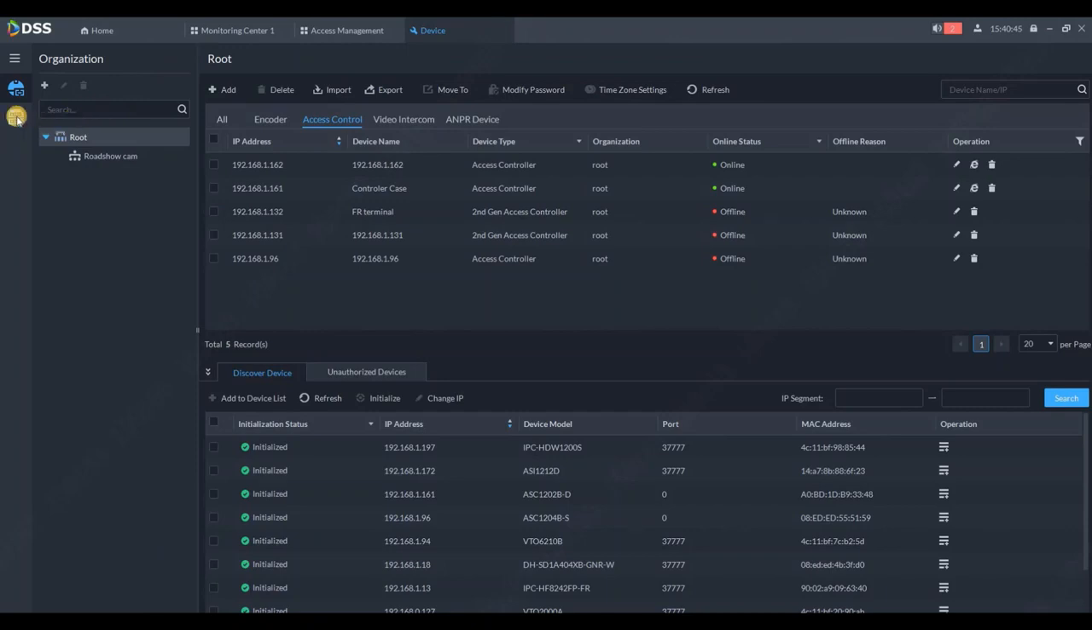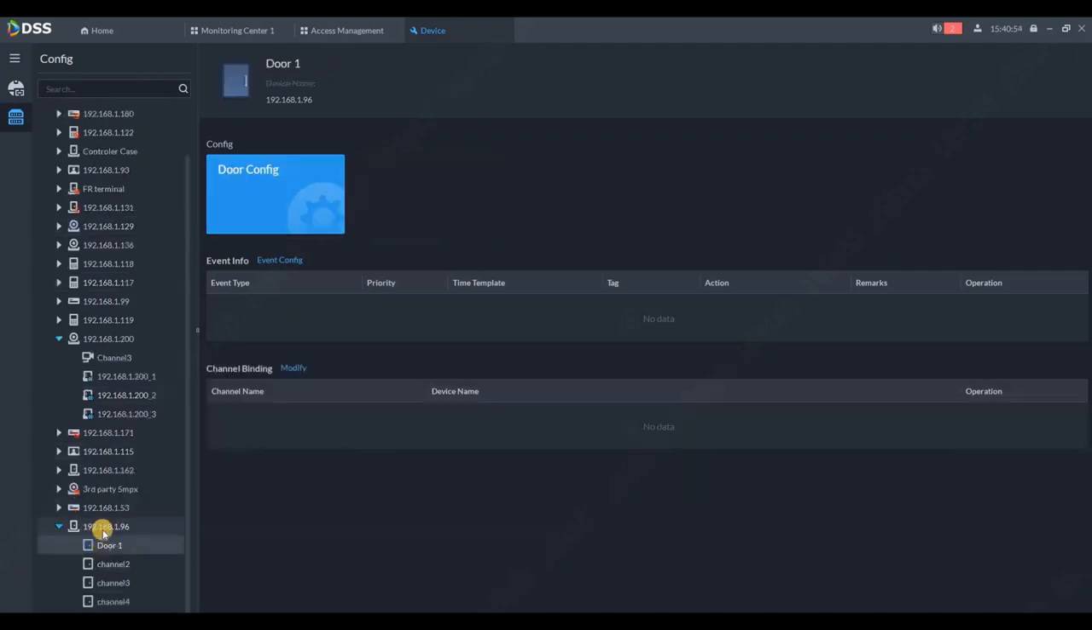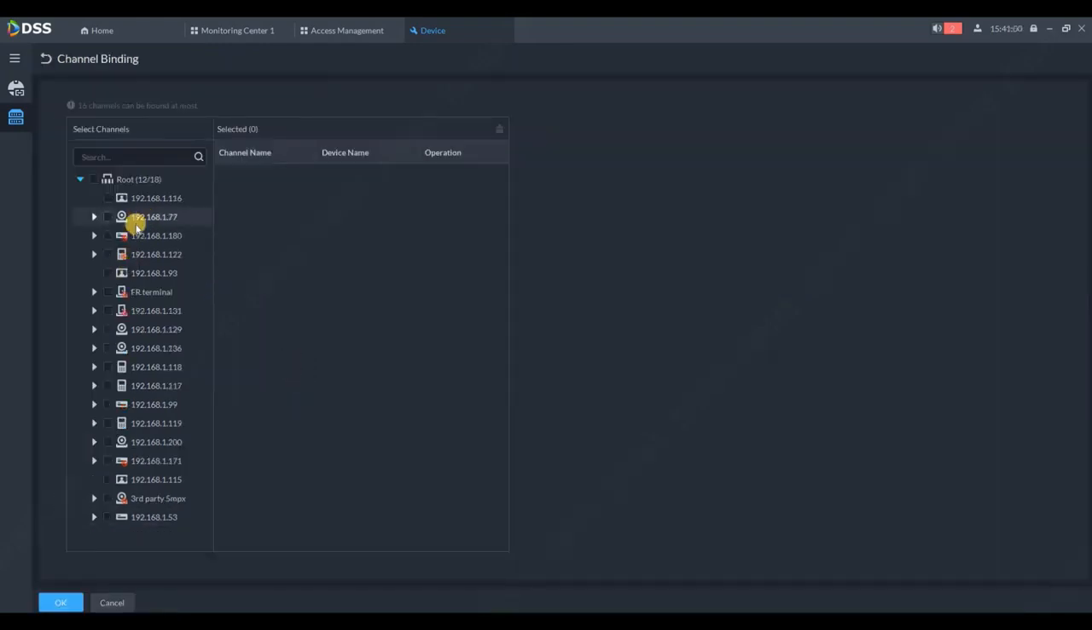Go back to devices, go on device configuration, find your new devices. In our case is this access control. Over here we got the door 1, which we just changed the name. Click here on modify and choose the camera which can see the door. I will choose this camera. Actually, it doesn't matter at the moment.